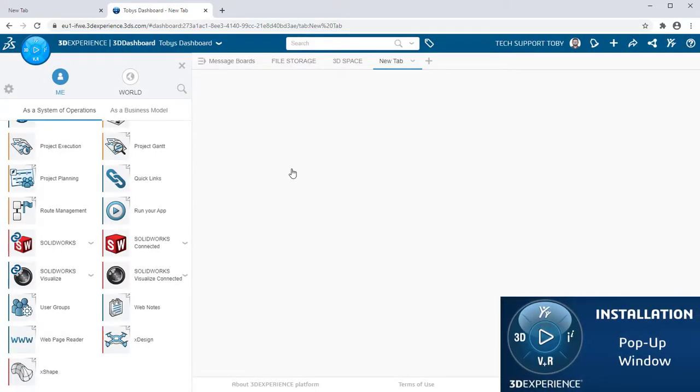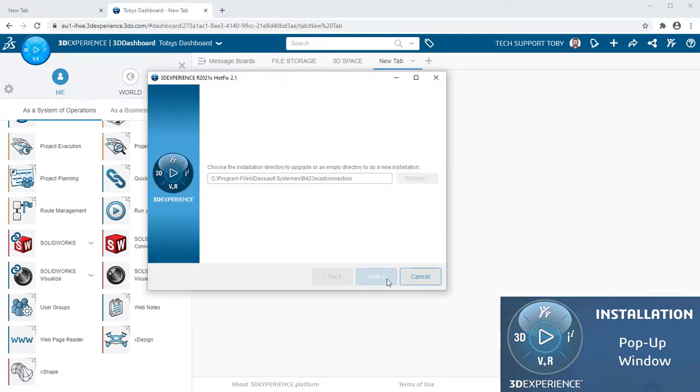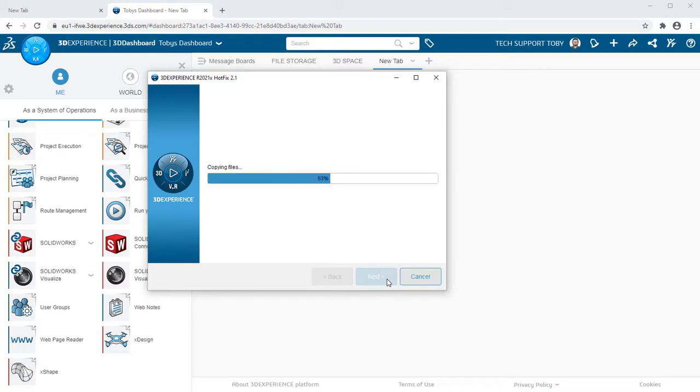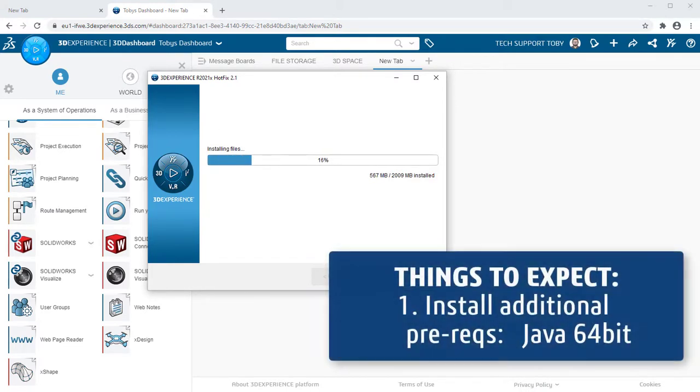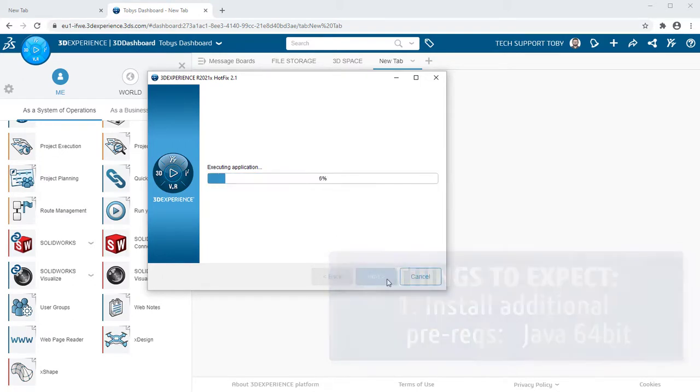So this is going to launch the installation of the plugin for SOLIDWORKS. You'll see a pop-up in the lower right corner. You'll see the main installation dialog box, and you can just do next, finish. It works pretty straightforward. A couple of things to look out for along the way are, number one, you may need to install Java 64-bit as a prerequisite. If that's the case, just follow the prompts and make sure you get the appropriate version of Java.